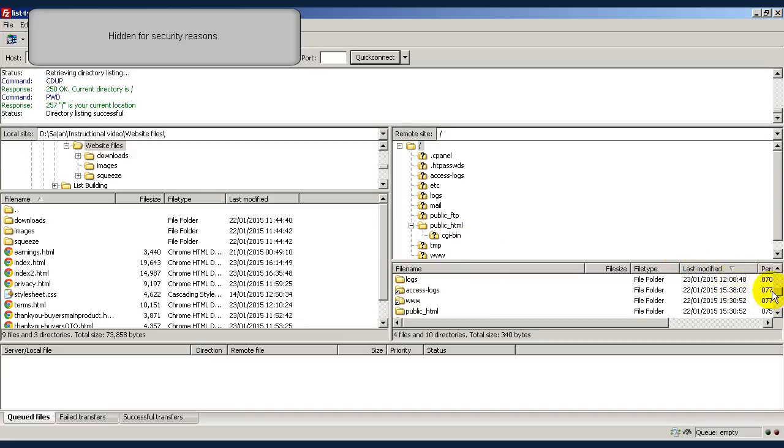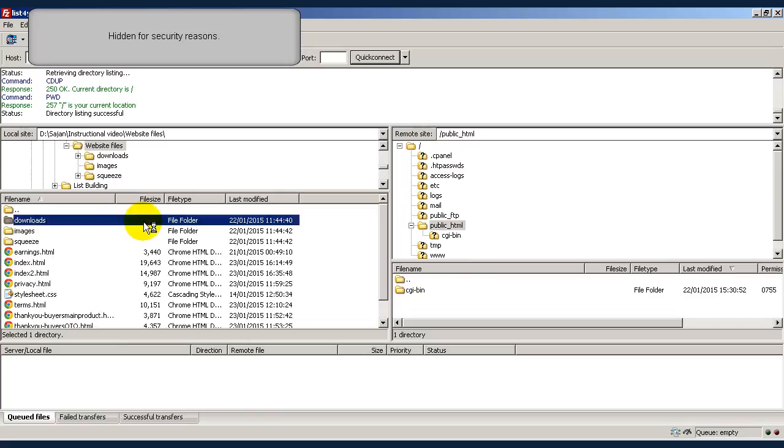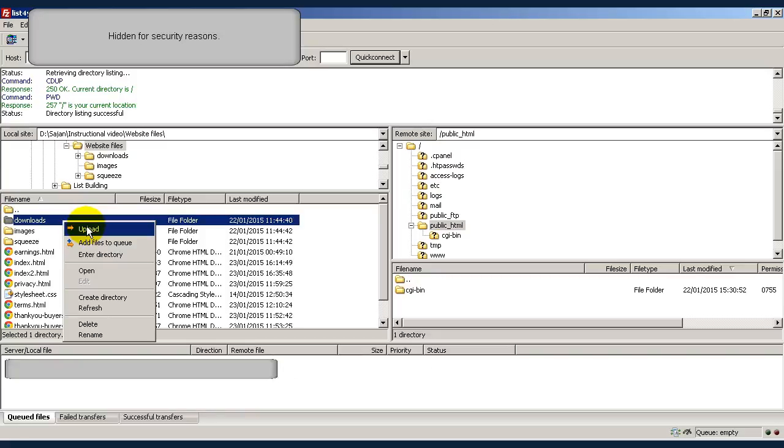And then we want to upload the files. We're going to upload each of these a bit at a time, because that's the easiest way to do it. You can try and upload everything in one go, but that does take a bit of time. So we're going to select public HTML, and I'm going to select downloads, and then you can either right click and have upload, or drag it across from one side to the other. Easiest I find is to right click and upload.